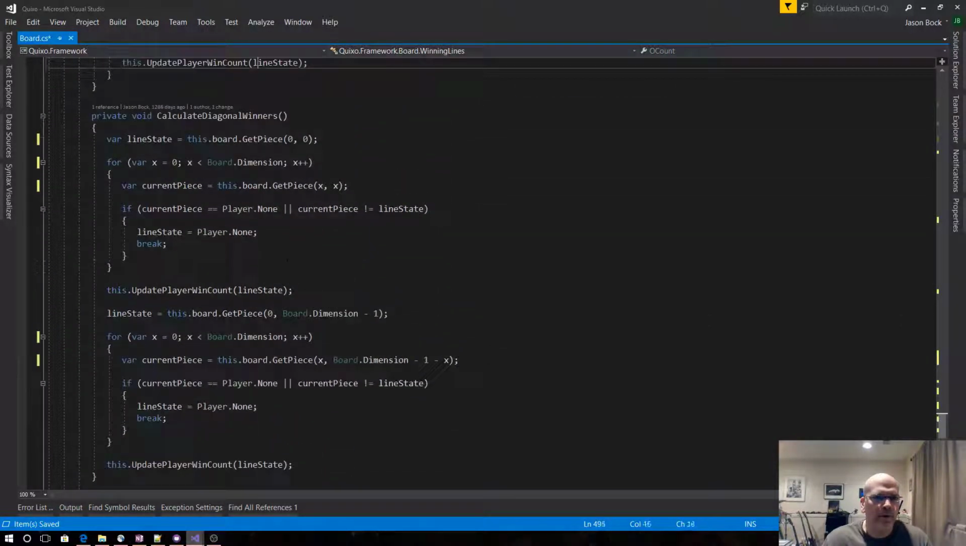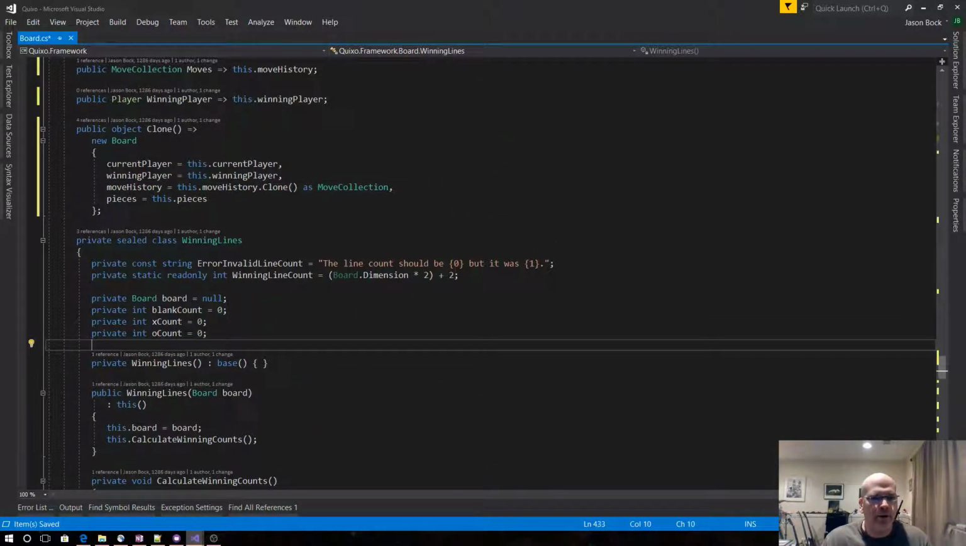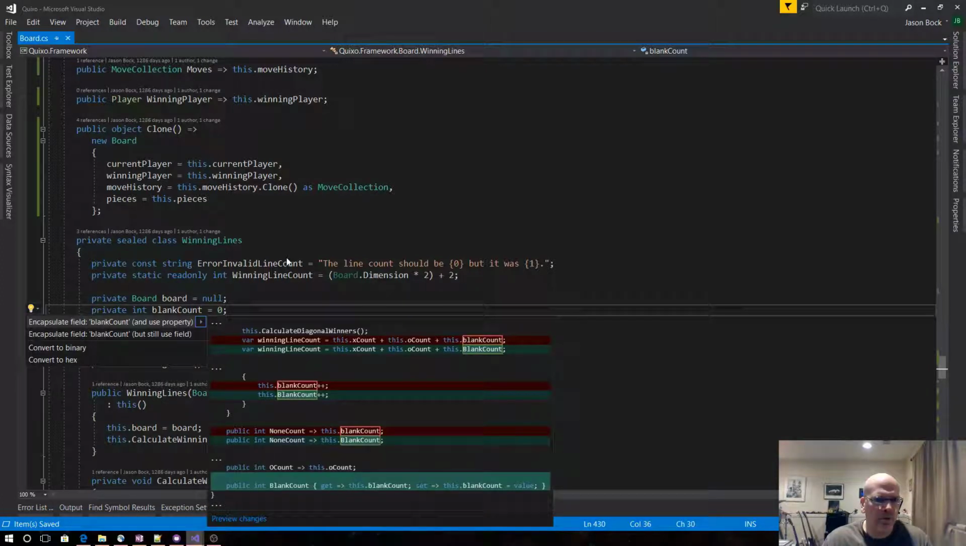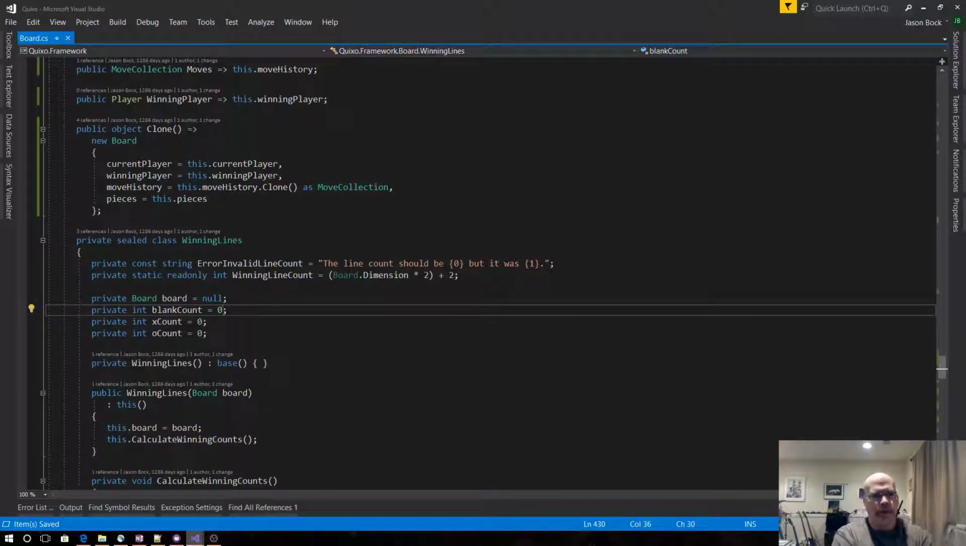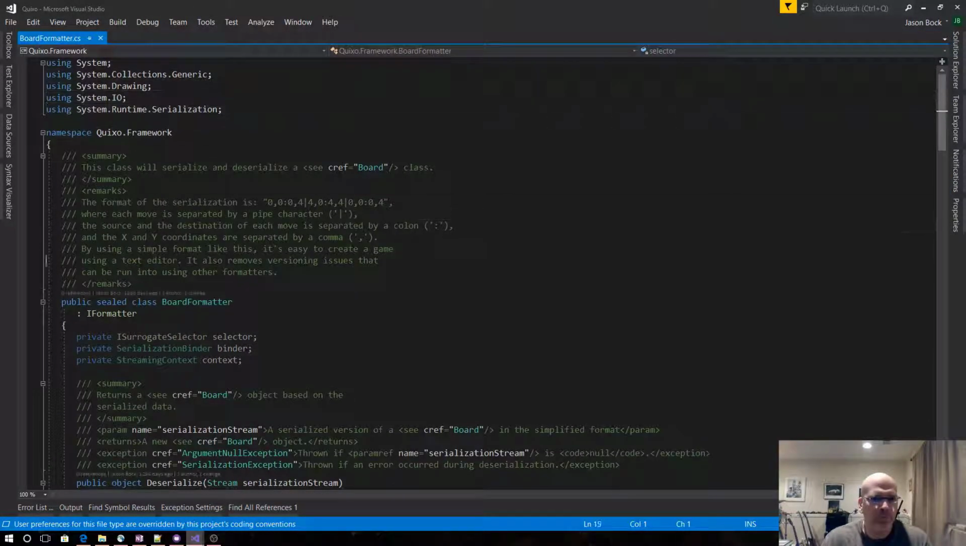Let's go back up here. Oh, but now you can't do that. Okay. Why? I don't get why. That doesn't tell me why set it to 0. The default is 0, so why would you set it to anything else? Setting it to null, why would you do that? I'm being a little picky. Let's just move on. Board formatter.